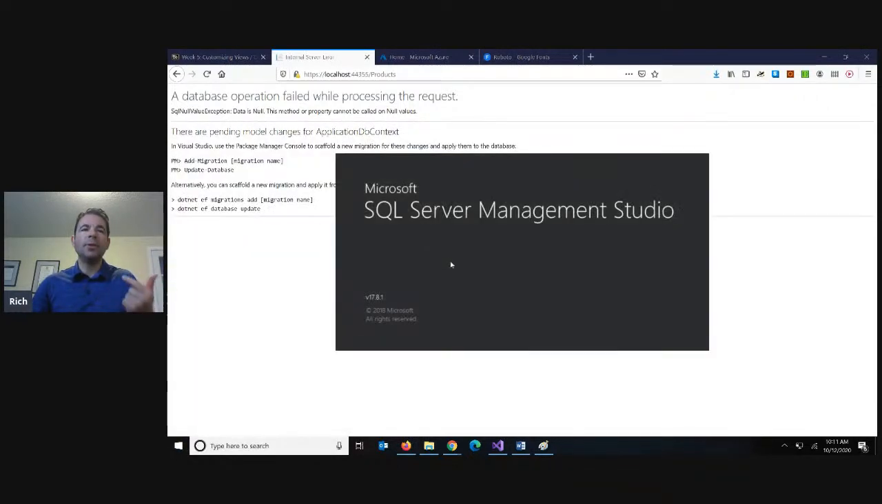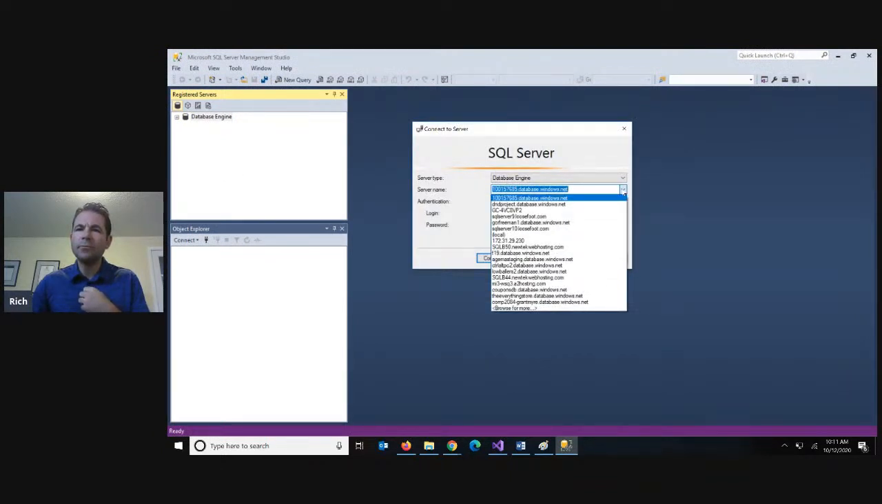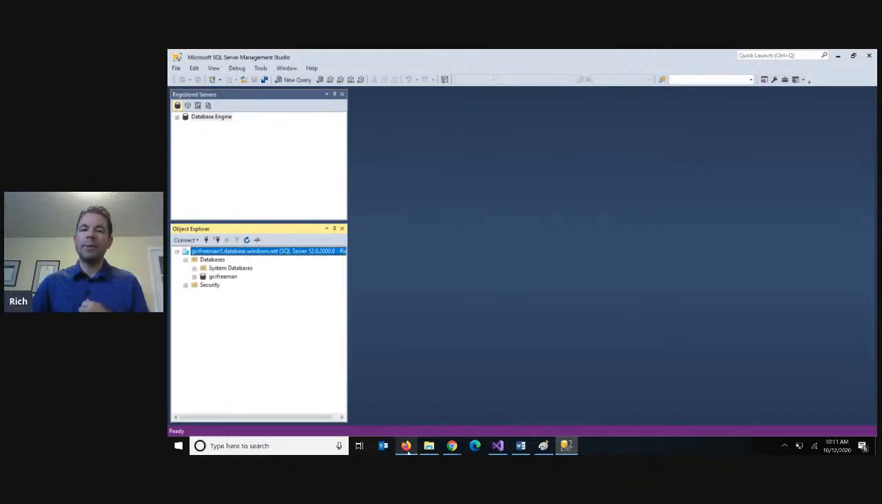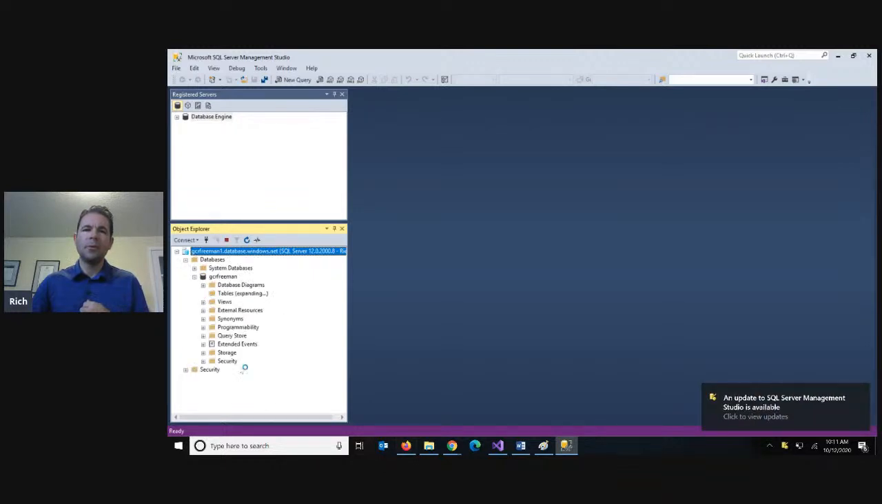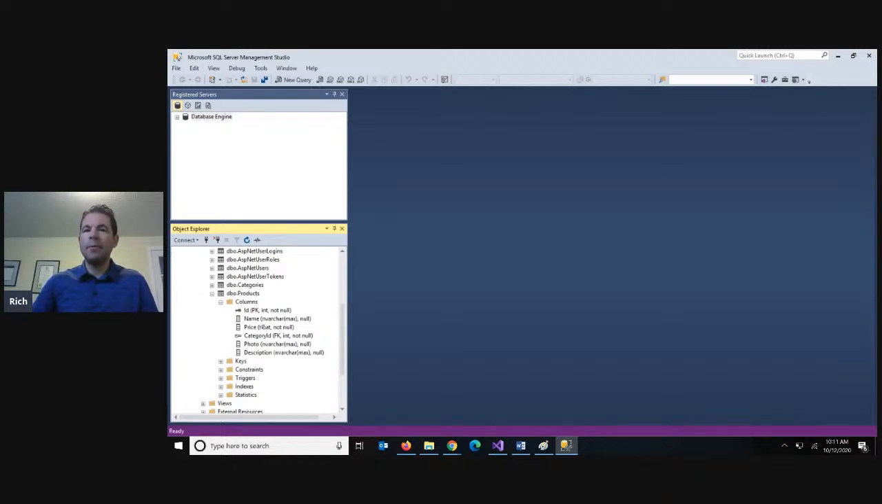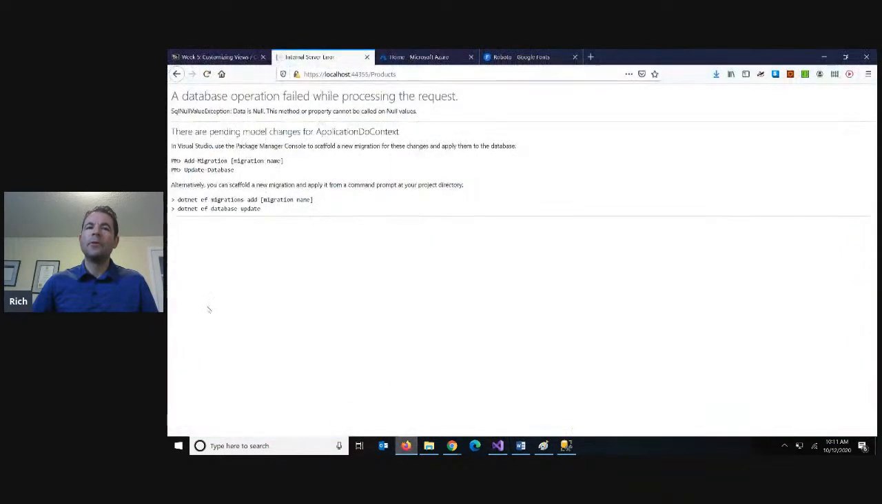Whenever we change our models, we should be using a migration, making a new migration, and then updating our database. So I'm going to connect to my Azure database, and we'll see where we have this discrepancy. So in my database, my name column, because we set it up without the required attribute, allows nulls. Yet our product model doesn't allow nulls anymore. So now we've got this error, and Visual Studio is telling us we need to add a new migration and update the database. So let's try that.